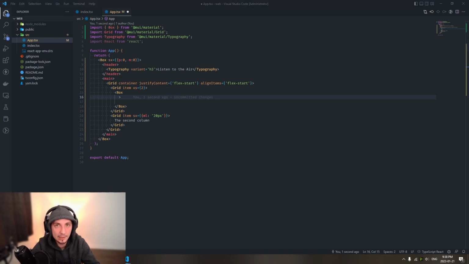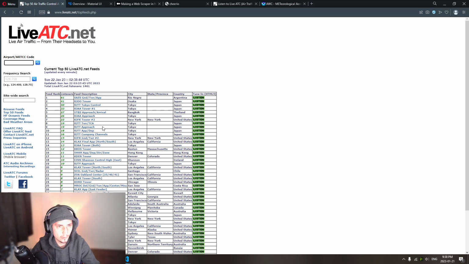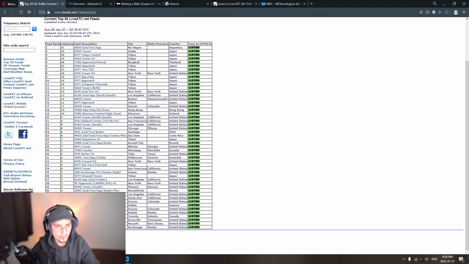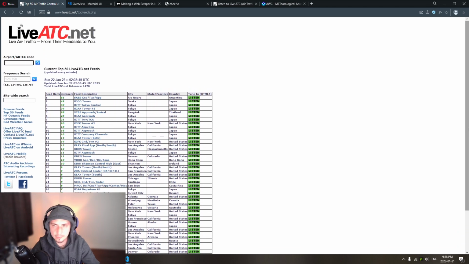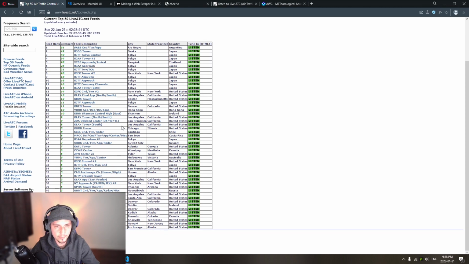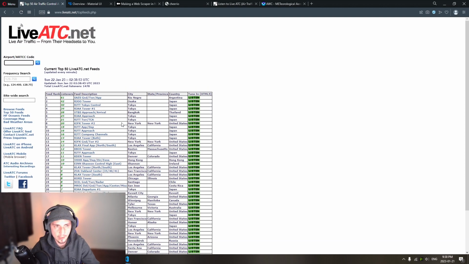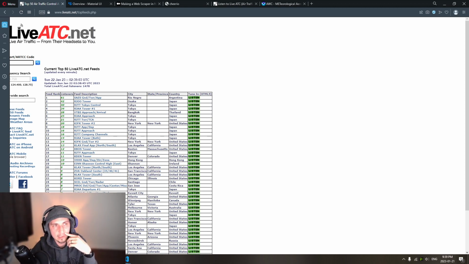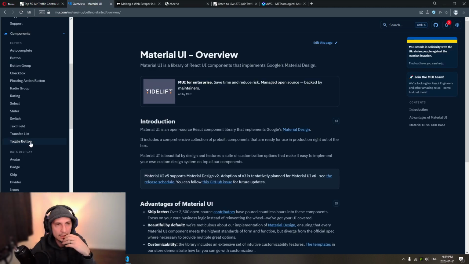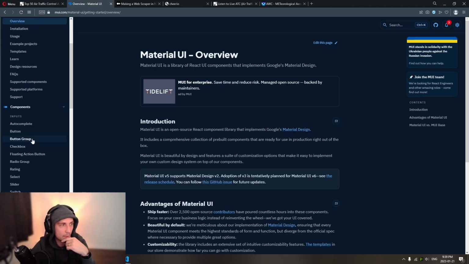As I understood, this list could be quite long. So we need to implement a kind of scroll bar here, but to make it a little bit fancier, I suggest to hide this scroll bar on this long list. Okay, let's take a look at the MUI components.